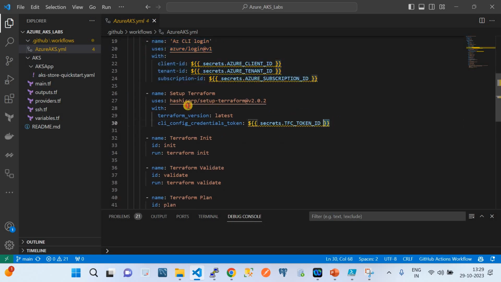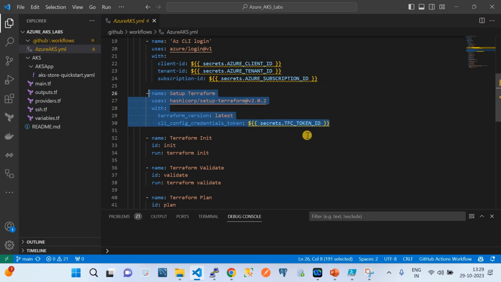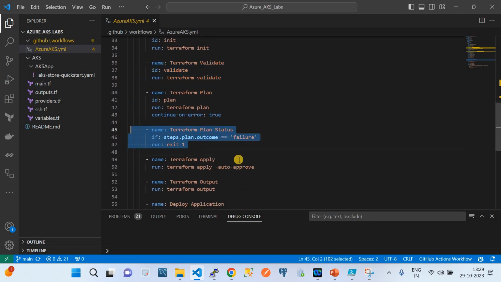And then we have a Terraform setup. This is what actually interacts with the TFC, right? Here we are using the CLI configurations, and with that it will have a connection back to Terraform Cloud. And then we run terraform init, terraform validate, terraform plan, right? And then we have a Terraform status as well.